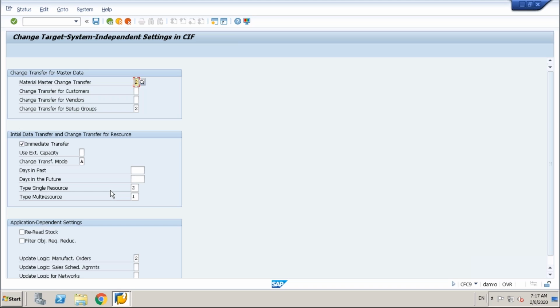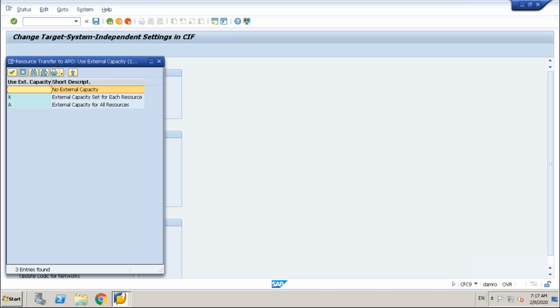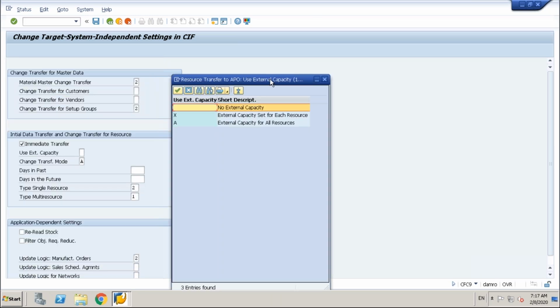Actually, external capacity, as soon as you check it, it also tells you the connected work center, the name of that work center, the category, logical system. It shows you everything. Okay, and here there are some options. When you want external capacity, think that we have set the field as X. External capacity is set for each resource.